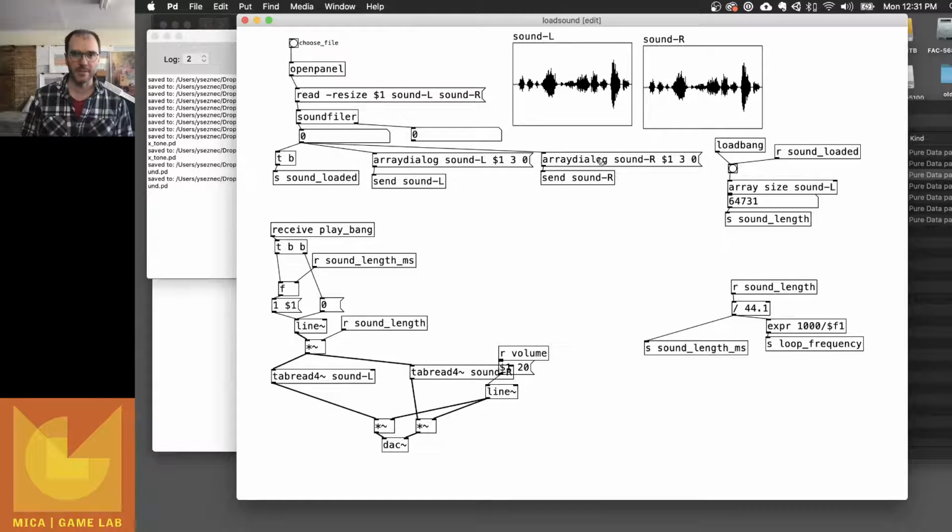I actually asked a few people on the PD forums to figure out how this worked. It's not really that well documented, but I did figure it out. Array dialog, sound, the name of the array, $1 is just the length of the sound, 3, 0. And what that does is once the sound is loaded into the array, it then automatically saves that array without you having to go in and check that box.